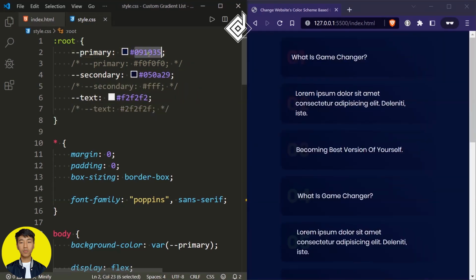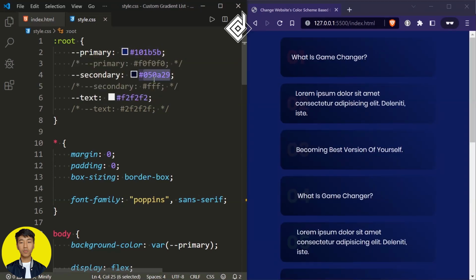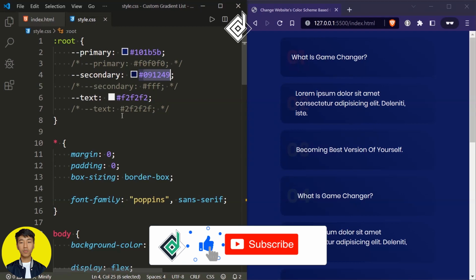So as you can see, this was our dark theme, but I want to change that primary color to a bit lighter version of that blue color. And for the secondary as well, let's get a bit lighter version. Okay, this is perfect. So now with the help of those CSS color variables, you don't need to go through each element and change all the color values. So these CSS variables are pretty powerful.